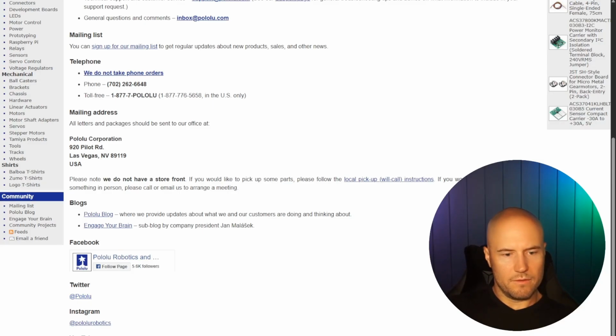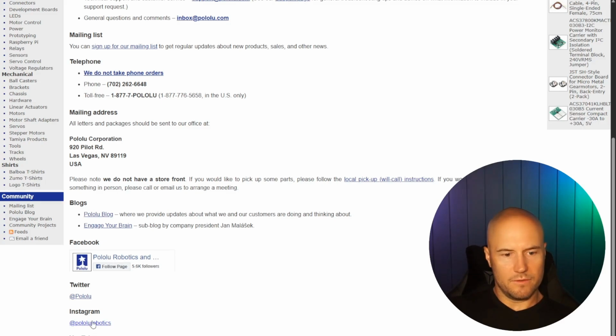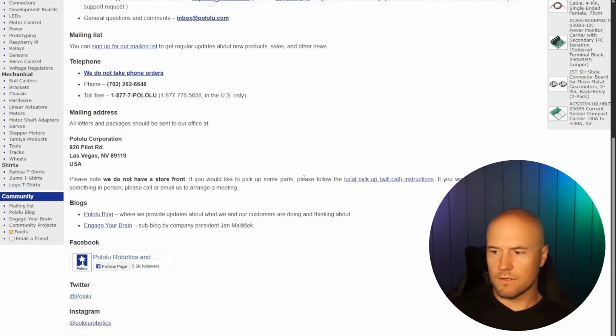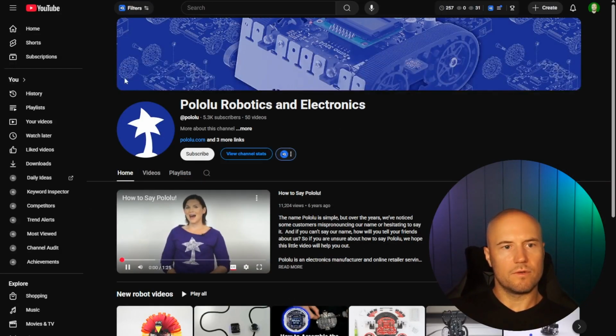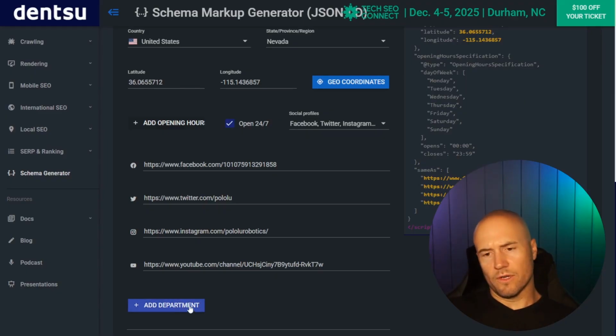For Twitter, and then Instagram, same thing. And YouTube is getting cut off on my screen here, but if we just copy the, there we go. We'll just go like this. Copy their YouTube channel here. And copy that whole thing. And we'll go to the generator, add that in there. And then you can add departments for sales or support if you have those as well.